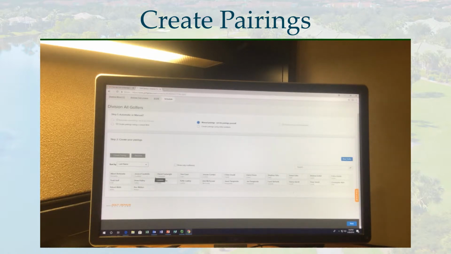and then you can simply click on, if you have a threesome, we're going to create that pairing, and then maybe we have a foursome and we're going to create that pairing. And then we have another foursome, and we're going to create that pairing.